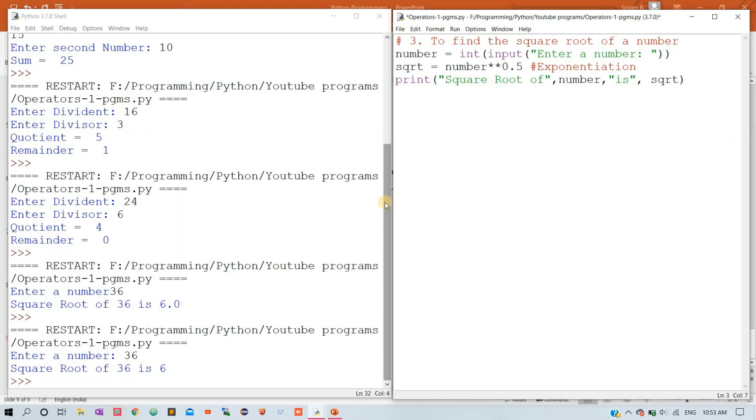To get that we need to use the exponentiation operator. The simple trick is that the exponential operator actually powers the given number. For example 5 double asterisk 2 means 5 square, so the output will be 25. To get its square root we always know that it is 1 by 2, and 1 by 2 means 0.5. So a number double asterisk 0.5 will give you the square root. So 0.5 is the trick here.